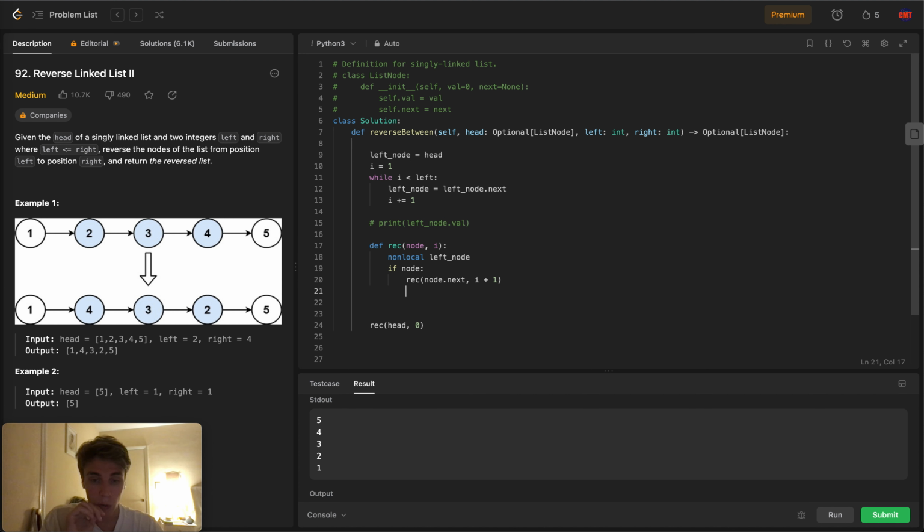What I want now to do is I want to figure out when I have to make the switch, right? When I can make the switch. And the switch that I'm making is dependent on this I. I is my way of knowing which index I'm in. So if I is less than right, then I make this switch.